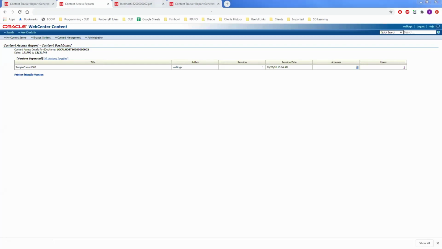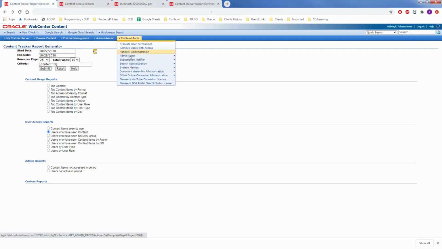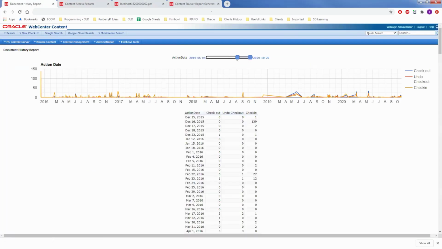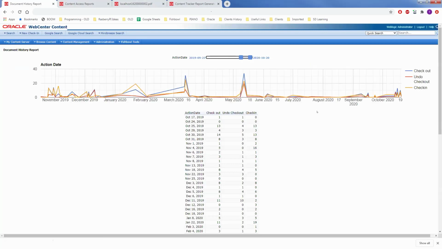And now I'd like to transition to the reports that we've created outside of Content Tracker. So we have the system metrics. Here we have just a nice graphic on the document history component or database table. So you can get some ideas on when there's peak activity and what kind of activity that is, as well as a table of that information.